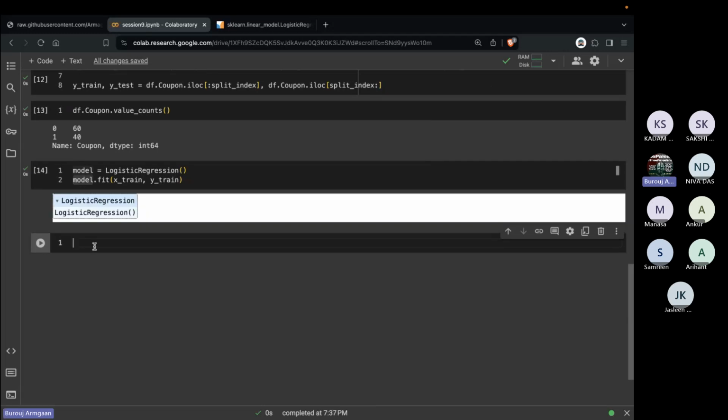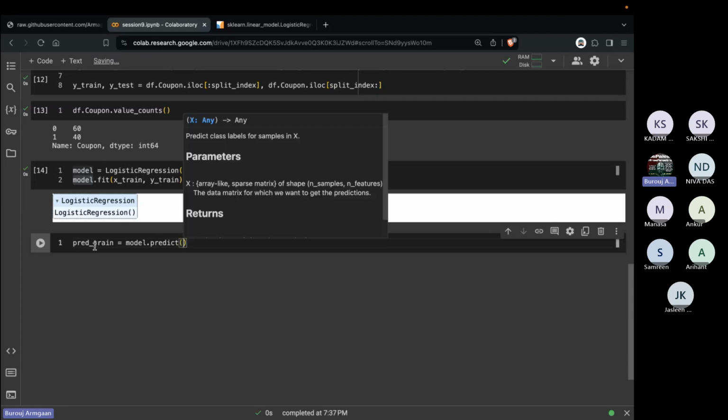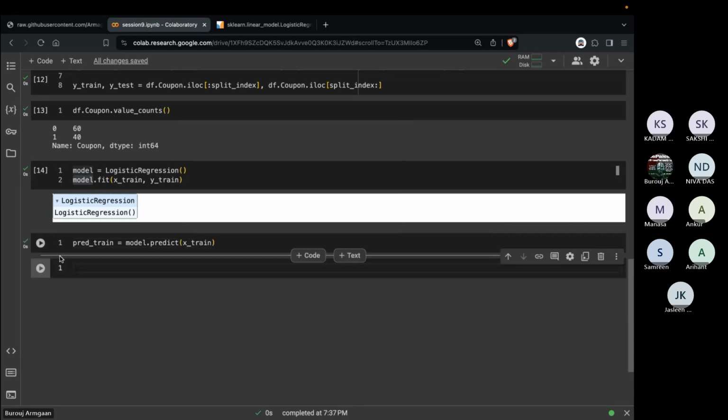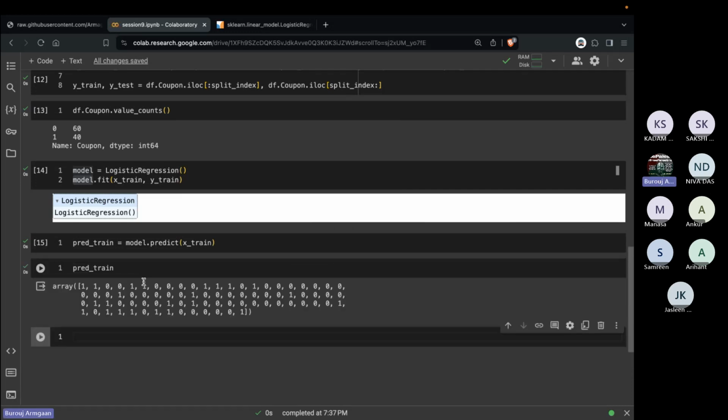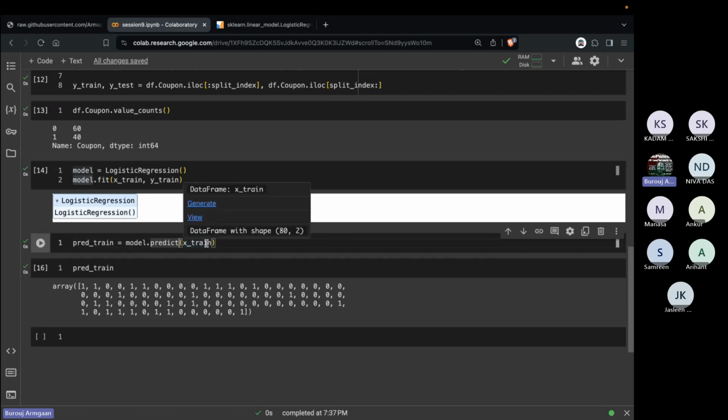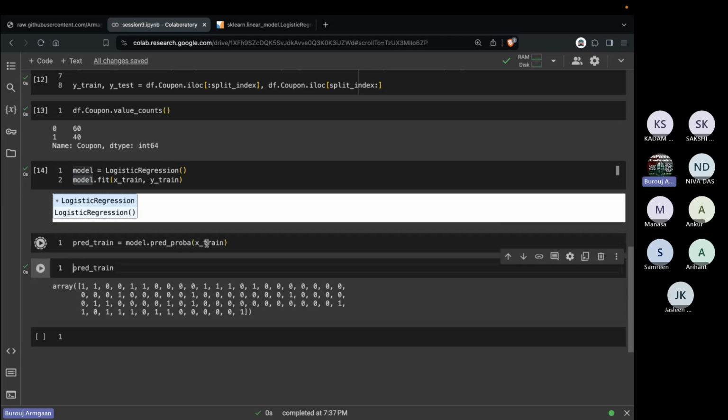So we can make predictions. Let us say we have pred underscore train is equal to model dot predict, and then you say X train. So if we print this, we receive the class assignments. But because we want to work with maybe confusion matrices and different thresholds, we would use something called pred proba. Okay, it's either predict proba or pred proba. I'm not quite sure. So let's try pred proba.